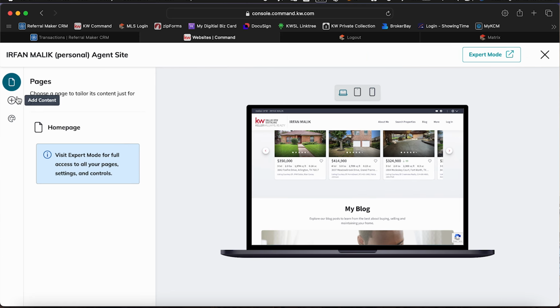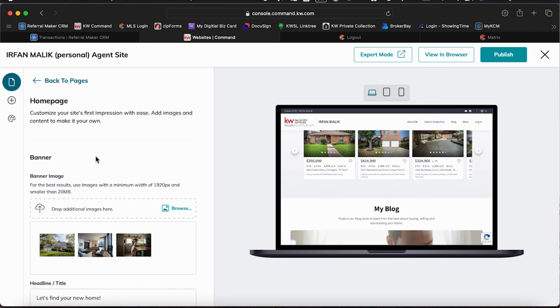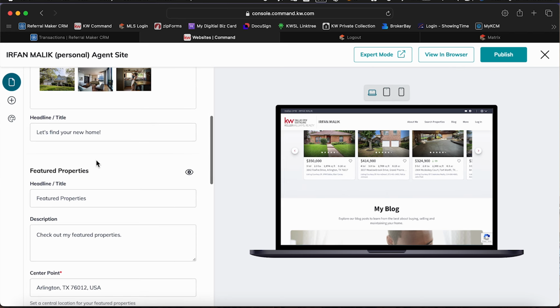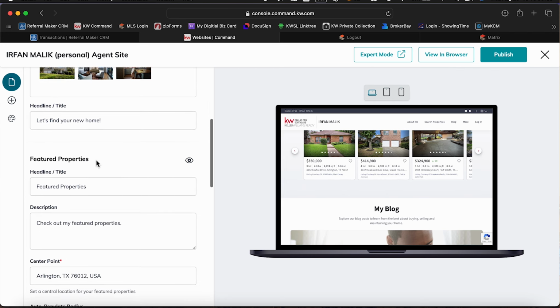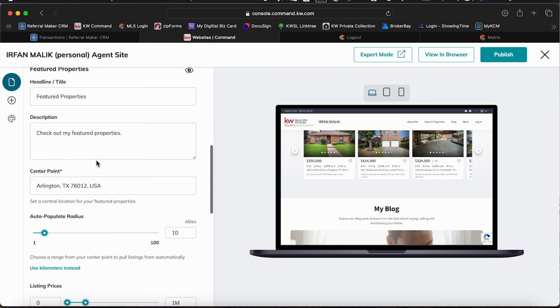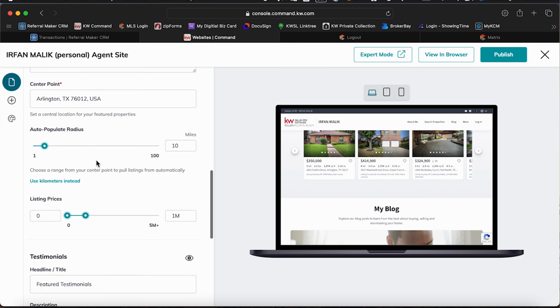Okay. So the next, so that's the little homepage. So the way that we had gotten there in the first place was on the left side here. It's the little first link. Okay. And then we had clicked on homepage, and that's how we had gotten to those options for changing the banner, changing the headline and all that stuff for the featured properties.